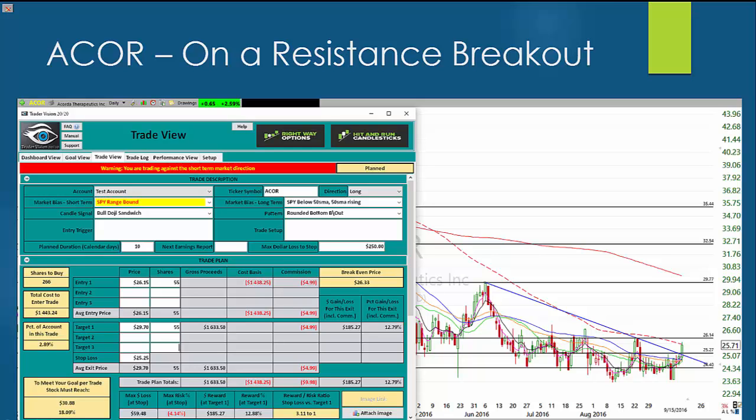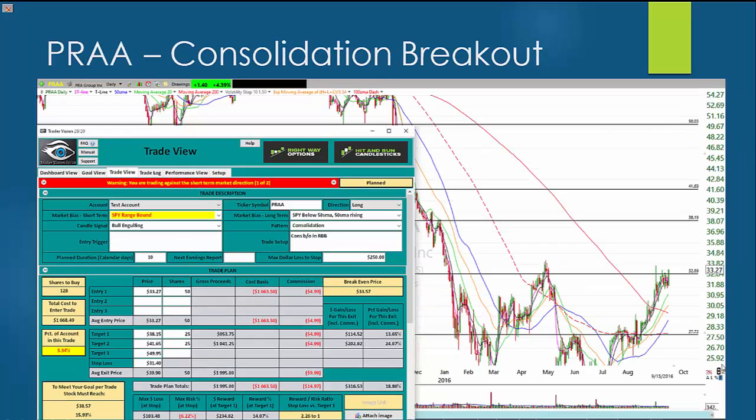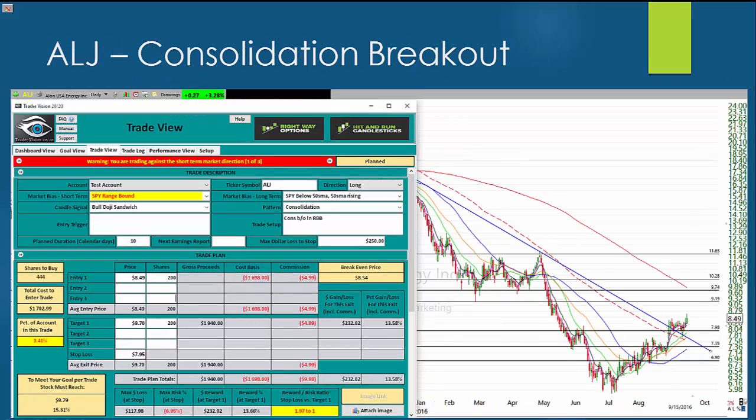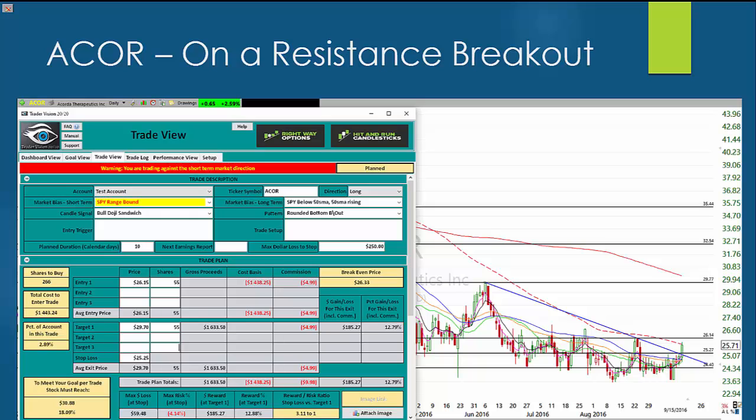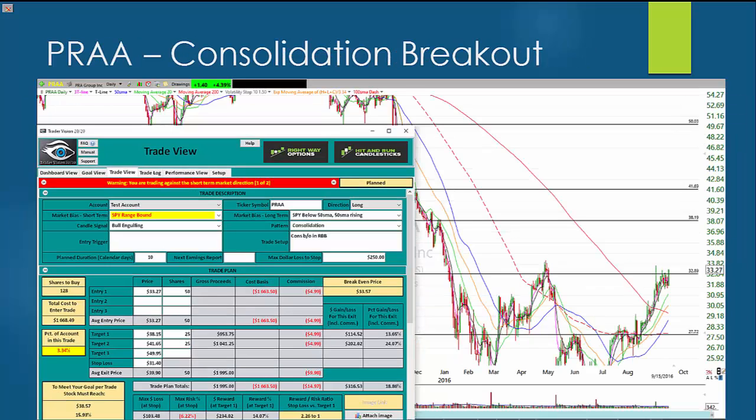Let's go to the second. I want to go to the second trade before I go to charts. Our next trade is PRAA.